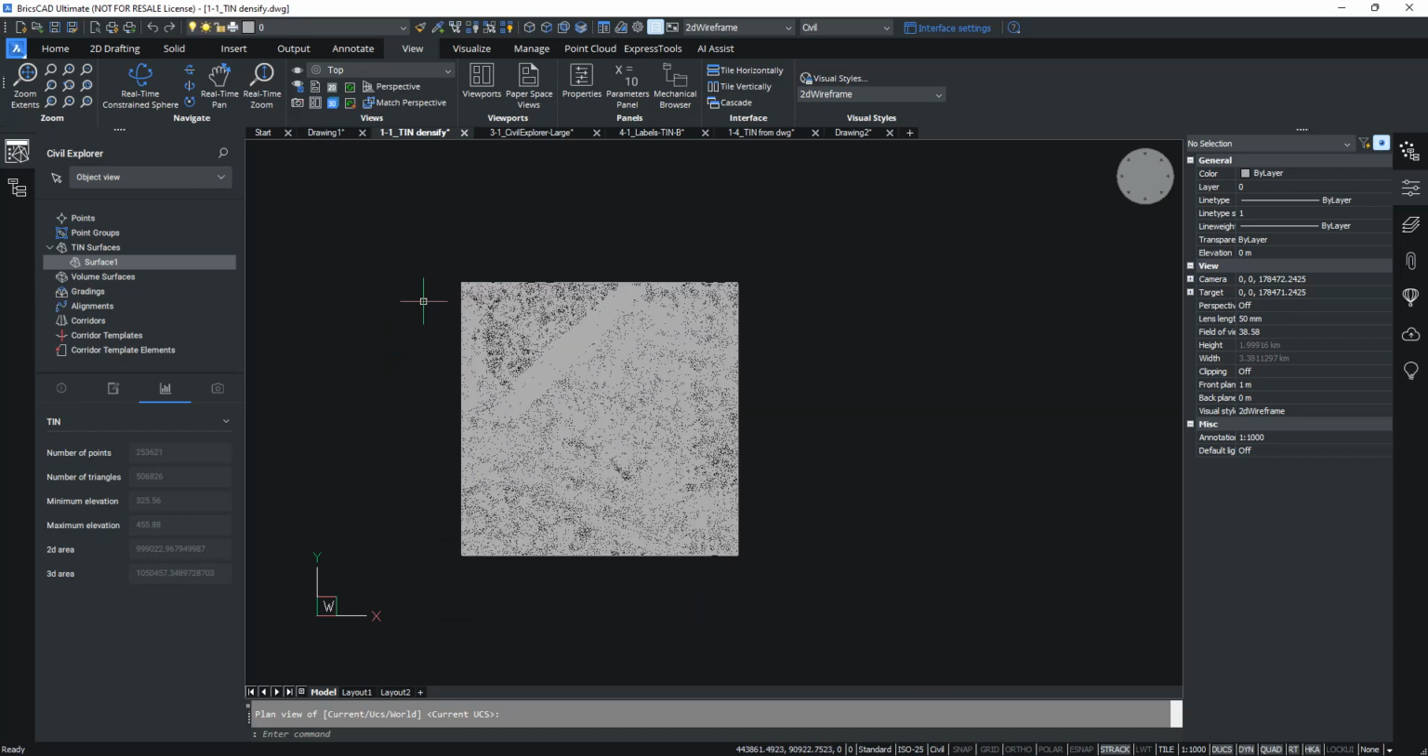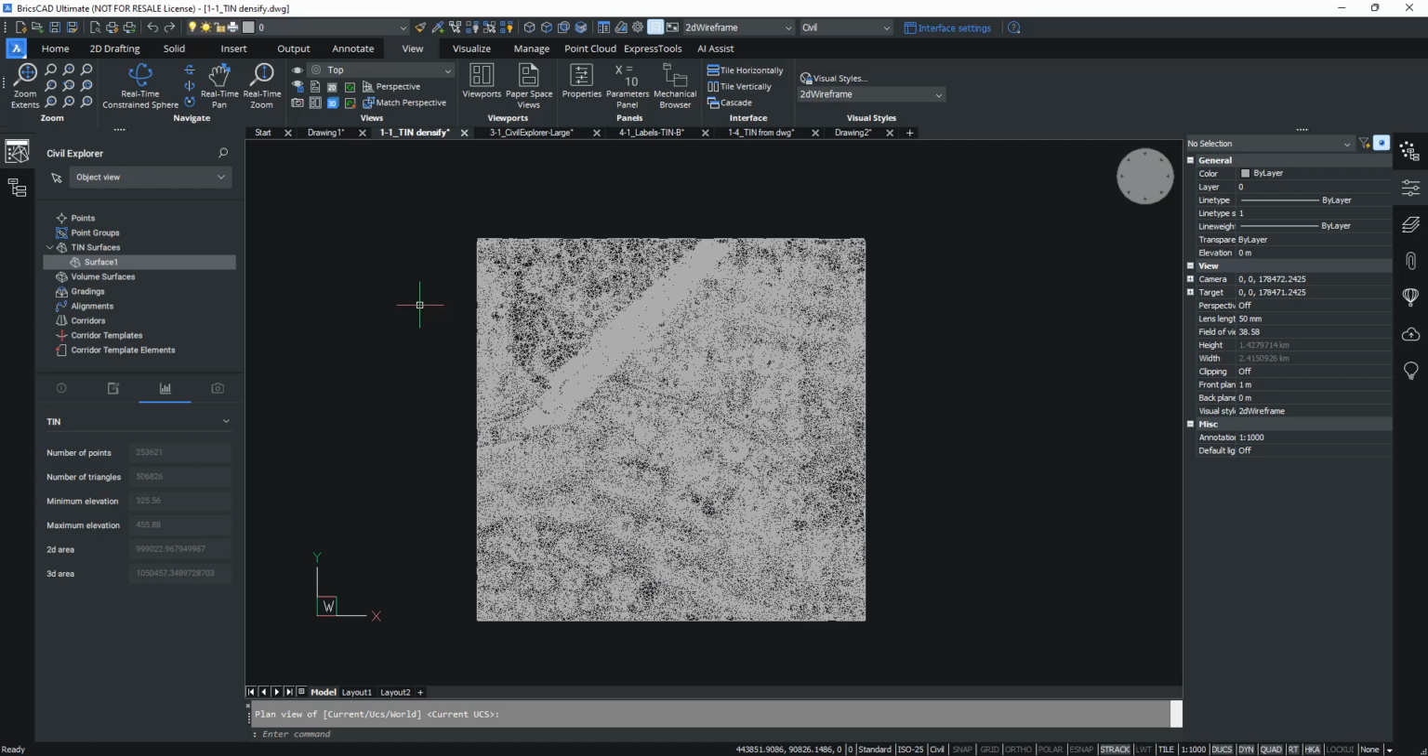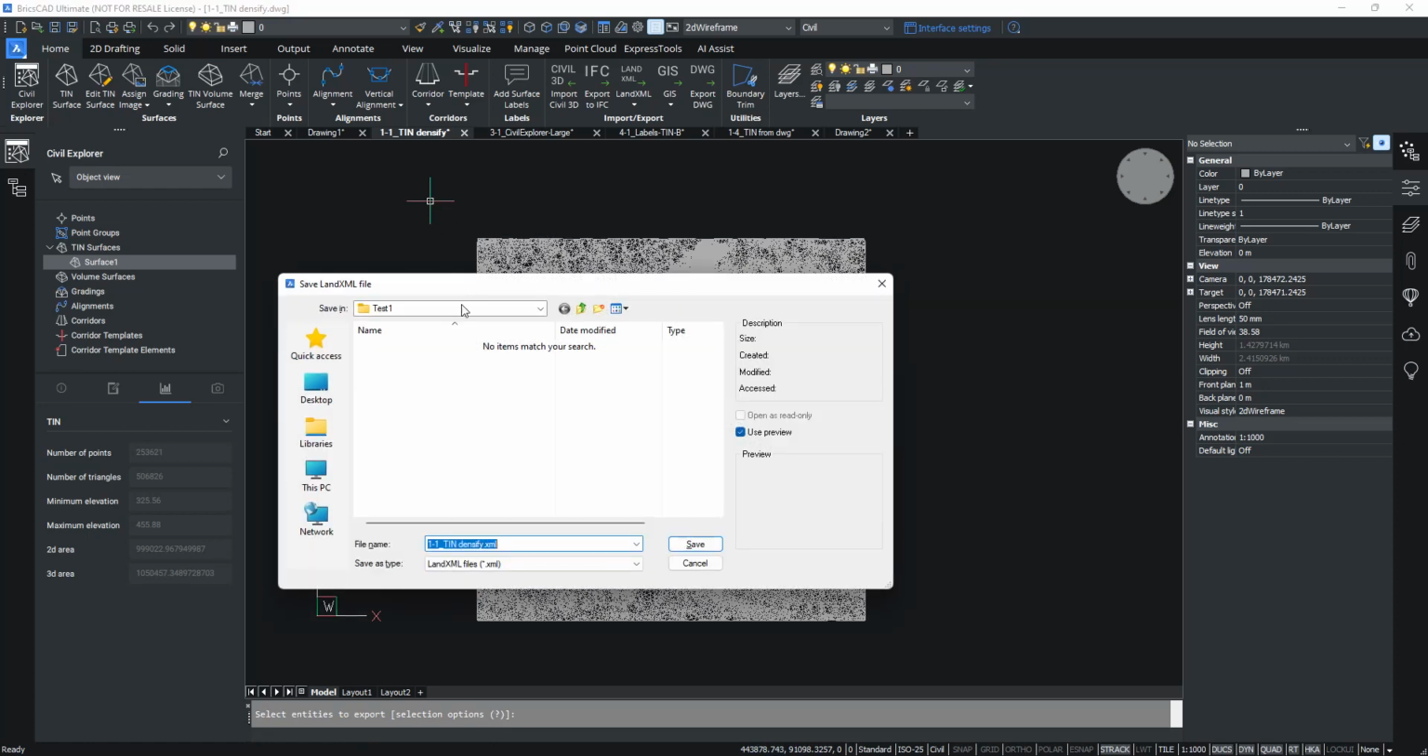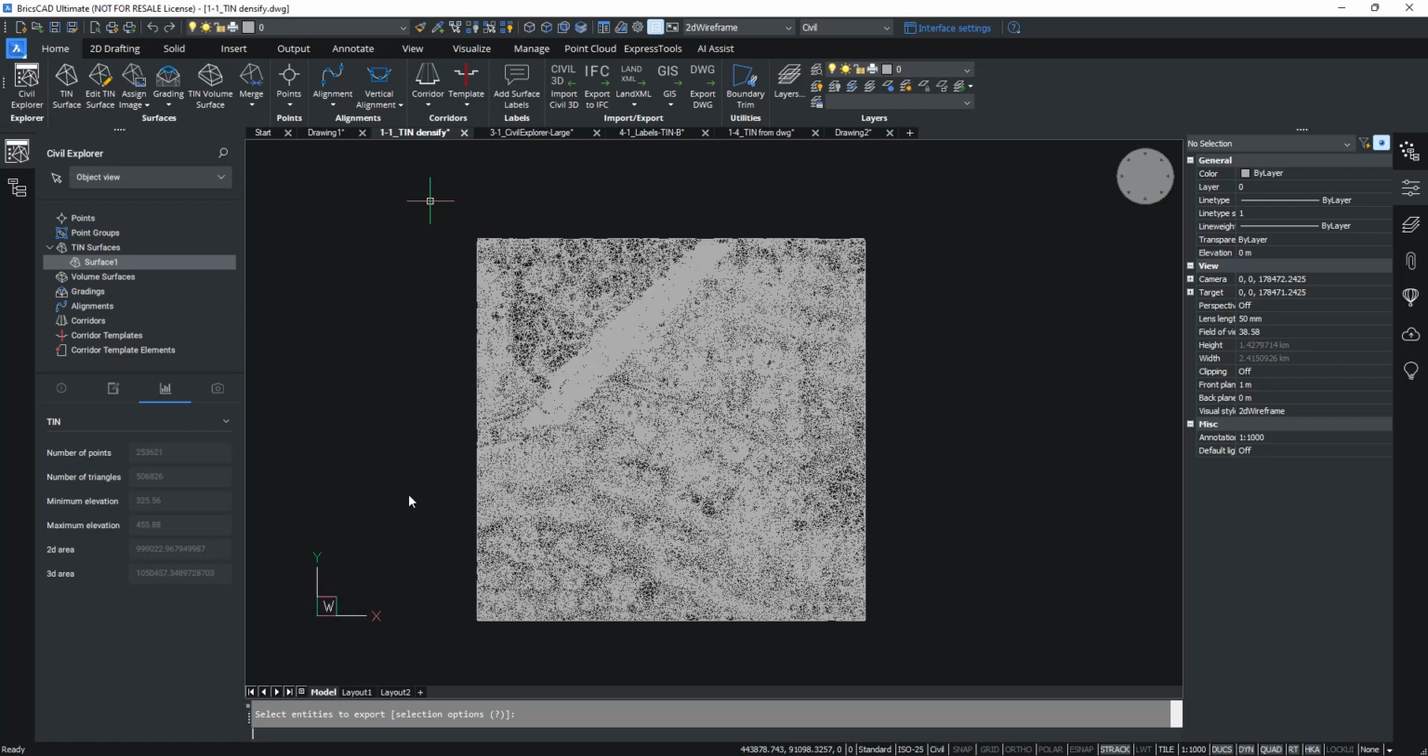And if I don't want to continue in BricsCAD for some reason, if part of my workflow is that we use another design program, whether it's Civil 3D, Carlson, Bentley, you name it, we can just simply go back to the Home tab. We can go to Land XML, export Land XML, pick that surface, tell it where we want to export it, and save that file out. I could then take that Land XML file, import it into any other design software, and continue in our process.